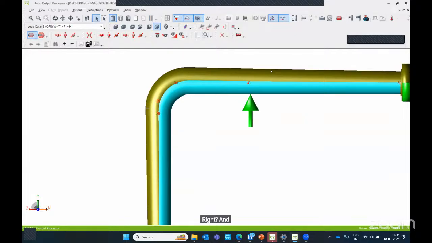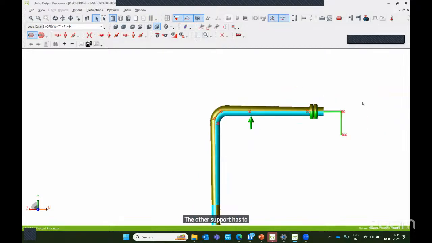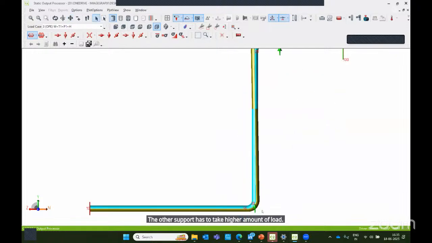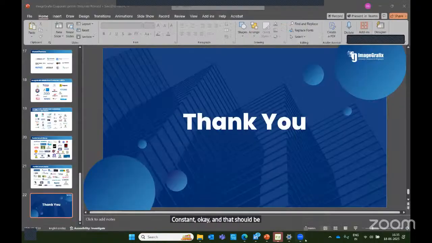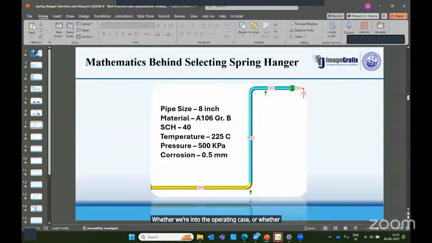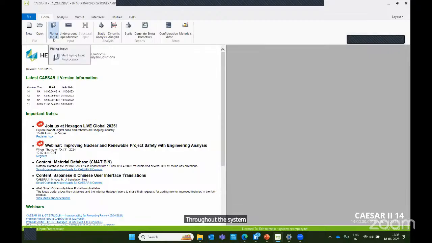And if you notice another thing, as the support is not present in the operating condition due to lift off, the other supports have to take a higher amount of load. What are the other supports? At node number 20 or at the anchor point, we will see that it has to take a higher amount of load, because the total dead weight will be constant, and that should be present in the entire system, whether we are in the operating case or a different condition. It will be present throughout the system.